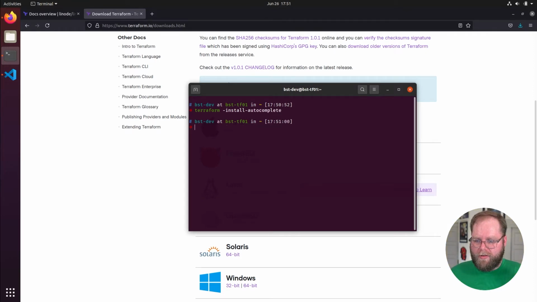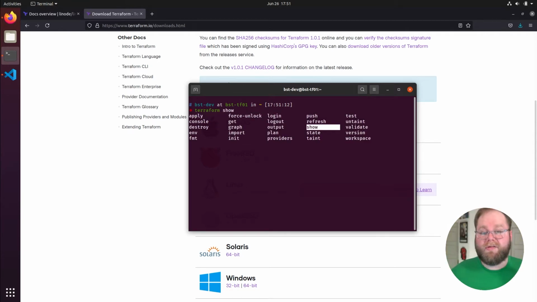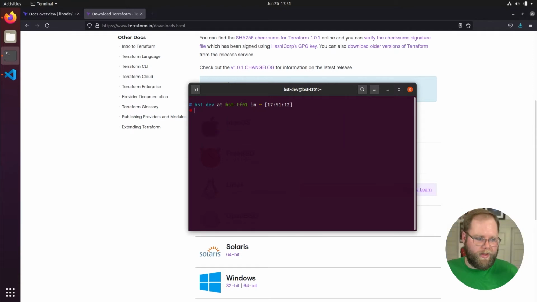And so I believe if I do a source, I might not actually have to do that, but I do terraform now. I hit tab, and I can actually see all the commands. So this is going to be super useful for you if you're getting started with Terraform. You can see all the different commands that they have available. So that's great for completing. Awesome. That's all it takes to get installed.